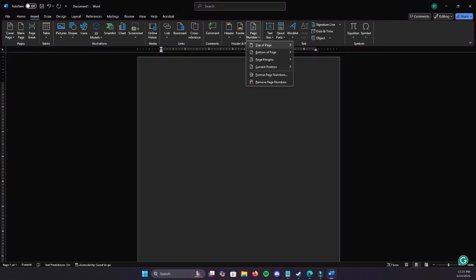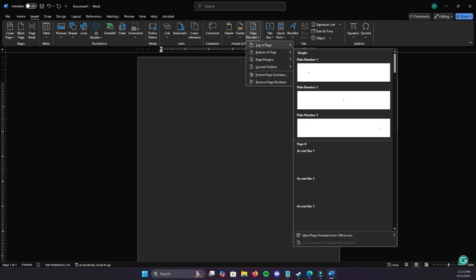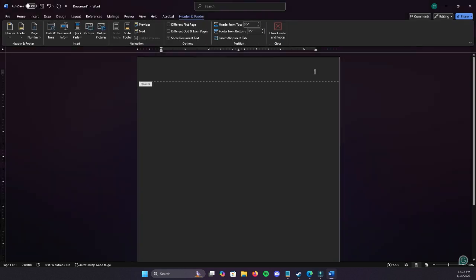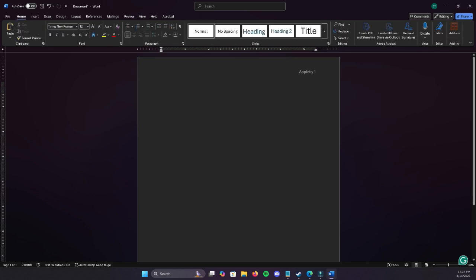When you click on that, it brings up all of these options about places you can put your page number. You want to make sure that you are top of page on the right side. So plain number 3, click on that. Then you are going to type your last name in front of the page number, hit space, and then double click away from it. And there you have your page number.